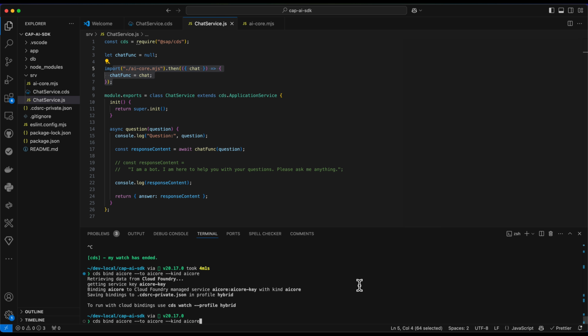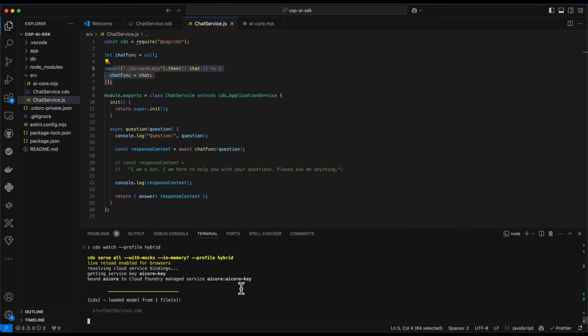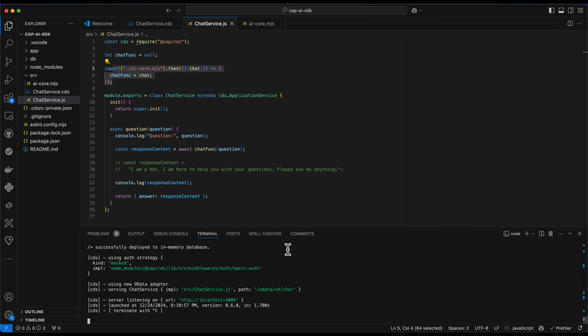For our purpose now, important is that we start CDS watch again, but this time with profile hybrid, like shown here as an additional parameter. And this will do what I mentioned before. So it will now download the credentials from BTP and then inject them into our CAP server so that it can use these credentials.